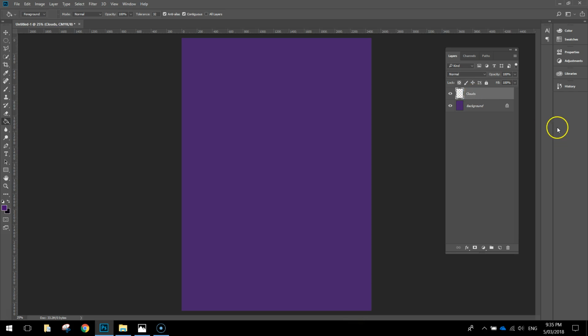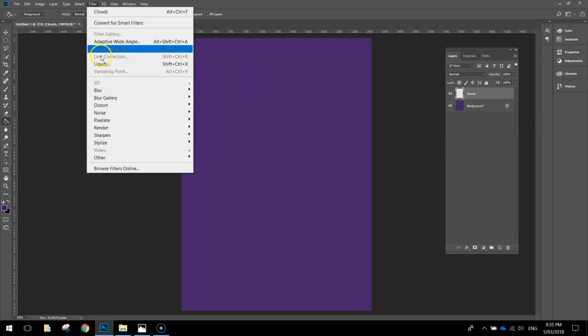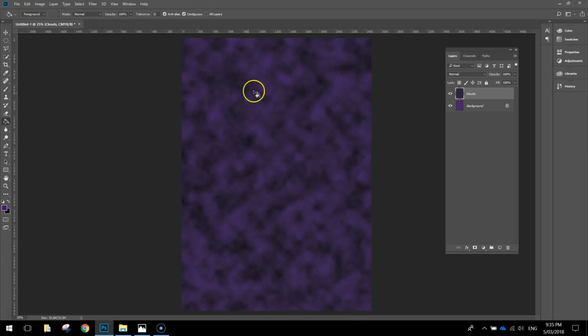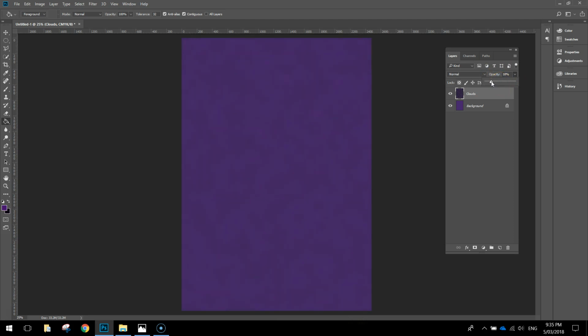Alright, so we can now put on the clouds effect by simply going up to the filter menu, selecting render, and then clouds. And you'll see you get this pretty cool looking cloud effect in the background of your poster, but it is a little bit overpowering, so I really want to tone that cloud effect down. So the way we do that is just drop the opacity over here of the clouds layer. You want to drop it at least 50%, you might even want to go a bit lower, just depends on your taste.